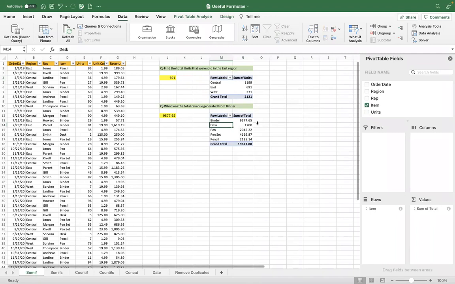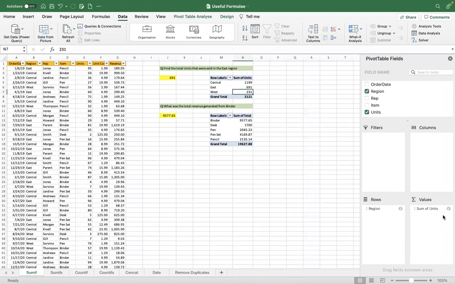So right now, instead of region, we are giving item for rows, and instead of sum of units in the values, we are giving sum of total revenue. You can see it's not written as revenue. I've written it as sum of total revenue. I should have written revenue, but yeah, you can change the name right from here as well.